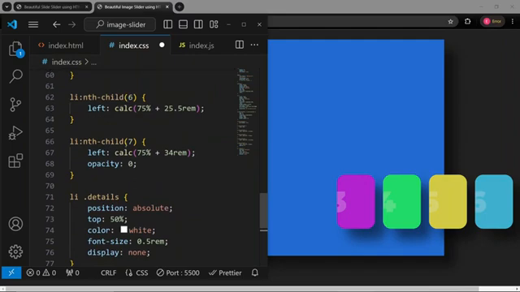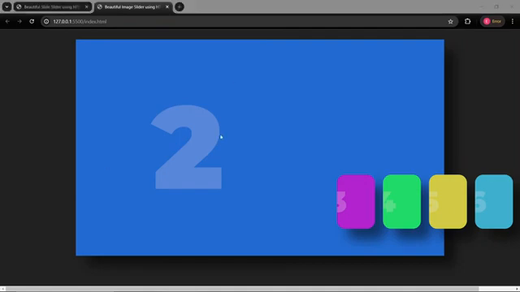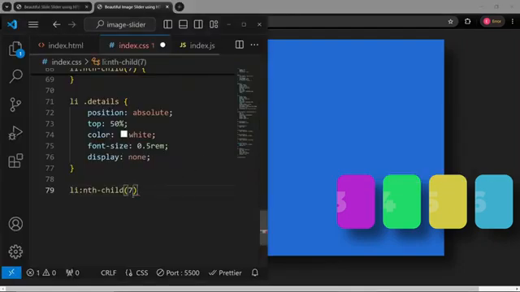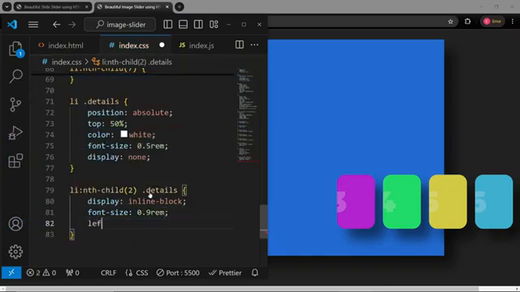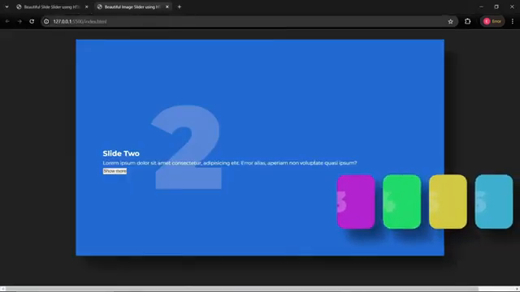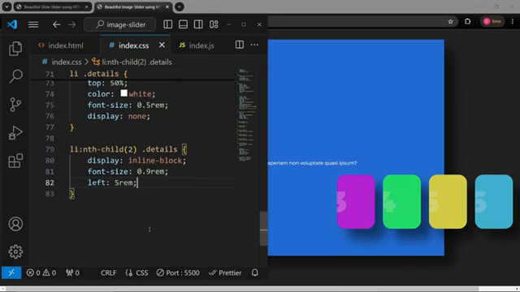But for the second slide, which is the slide that shows here, for the second one, I want the details to have a different style. So we display inline block, increase the font size to 0.9 rem, and it's going to be 5 rem from the left. So we save, and this is what we have. Not too bad. And I think that's all for now.